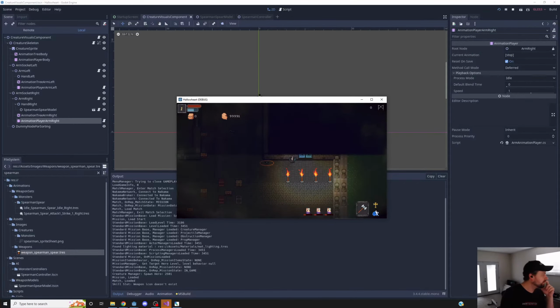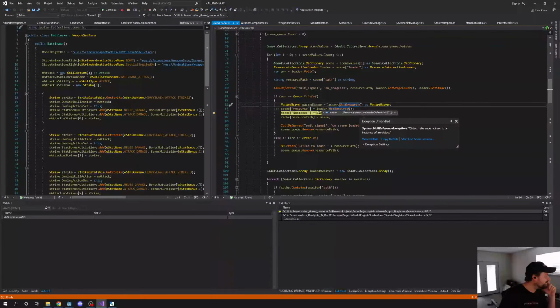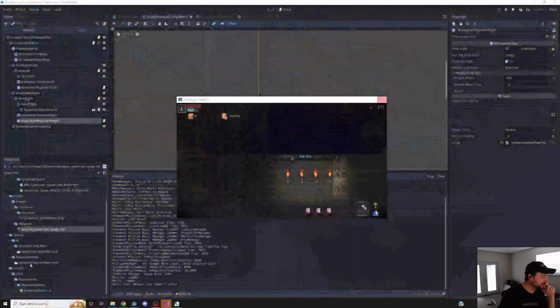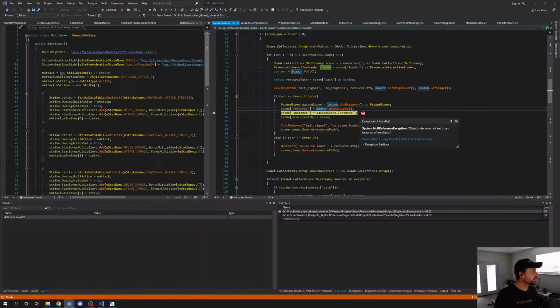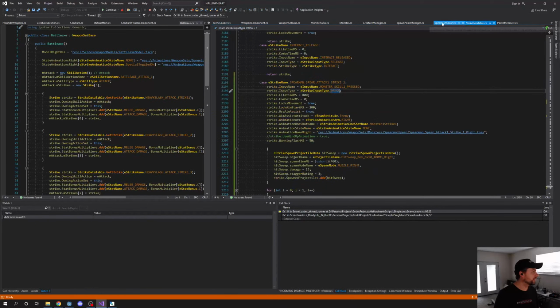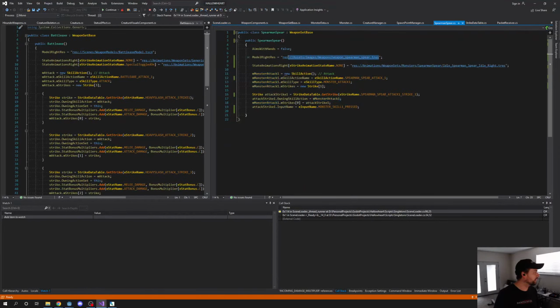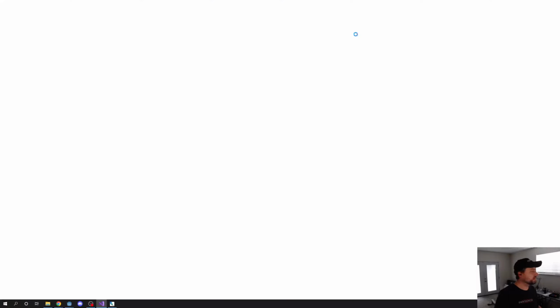Okay, see what's going on. So we've got a resource, Spearman Spear. Oh, it's because it's an invalid resource. I need to load the Spearman Spear model. That is what's happening. I was loading the image instead, which is clearly not what I need to do there. All right, give it another shot.